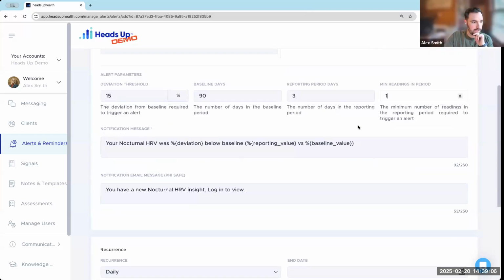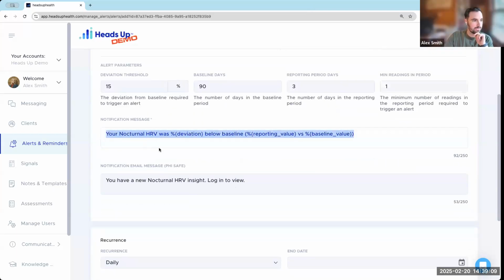And so I'm going to leave the default notification message. In this case, it's a little more advanced. As you can see, I'm showing the percent deviation and then the 2 values in the 3-day period and the 90-day period. But again, this can be customized as needed.